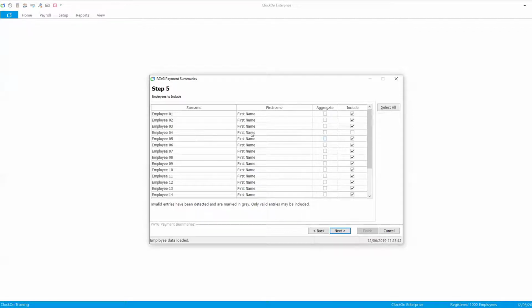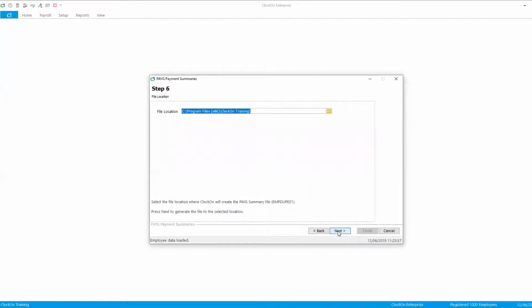Now, employee 4, that was the person that I zeroed out all the figures. So actually, I don't want to look at his PAYG summary, so it's not included in what I'm about to print. Click next. We can just save this step for wherever we need to. We're not going to run this report at this point.